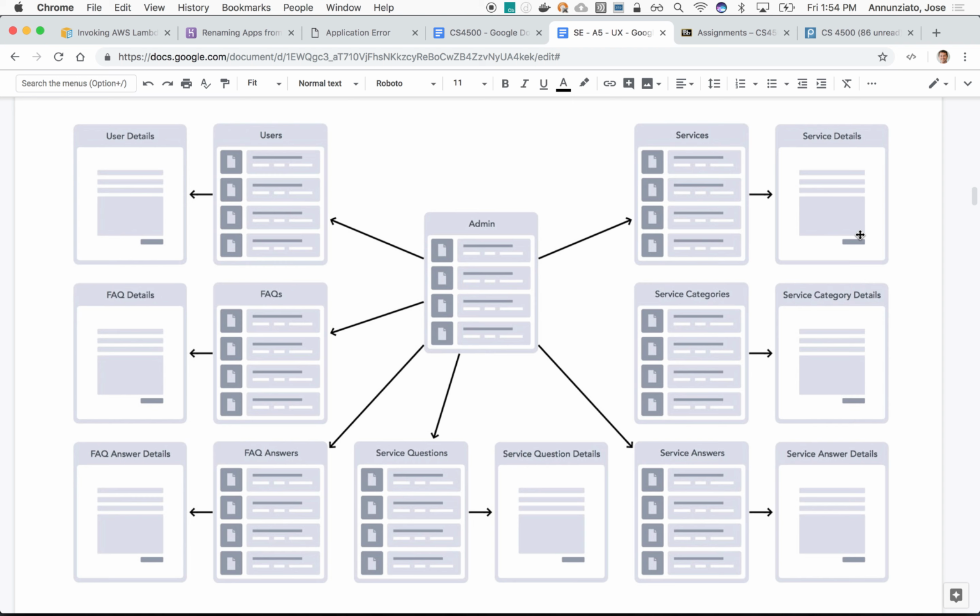So notice that these diagrams show that starting from the admin page, you can navigate to a list of services, or a list of all categories, a list of all the answers, a list of all the questions, a list of all the frequently asked questions and answers, and all the users. See that? So they can navigate to a list of whatever data type you were working on in the previous assignment. Make sense? Okay.